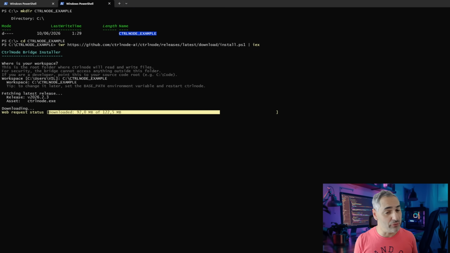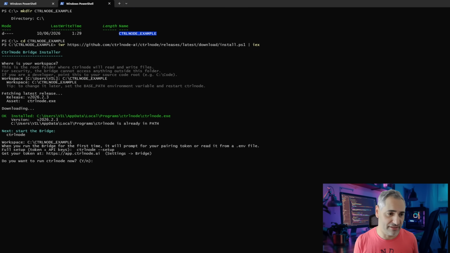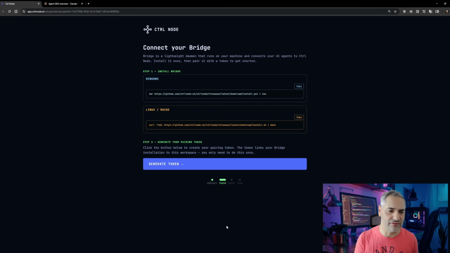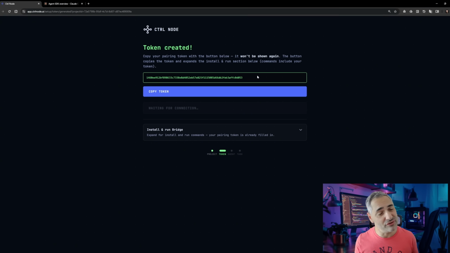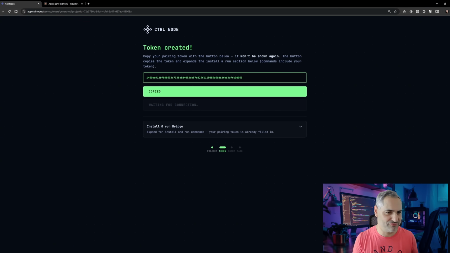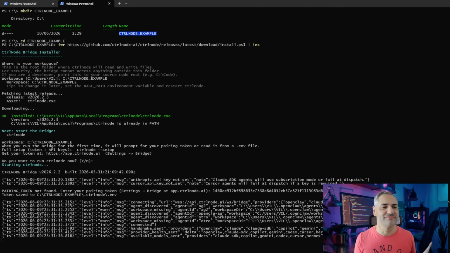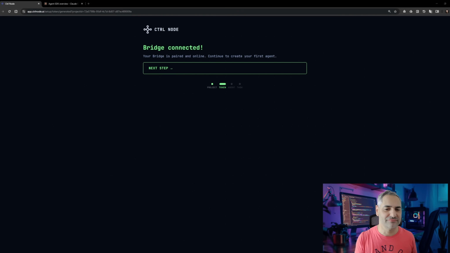We choose a working folder, and the bridge starts and asks us for a connection token. We go back to the CtrlNode wizard and copy the connection token that is provided to us by pressing Generate Token. We copy the token and paste it in our terminal. We now have the bridge connected to our account and our browser.